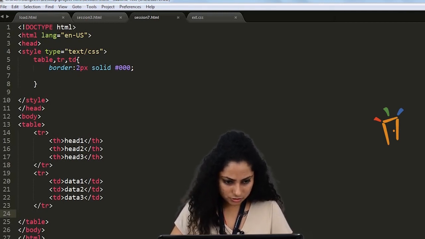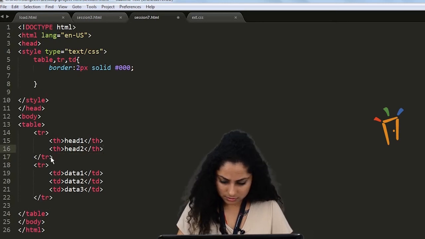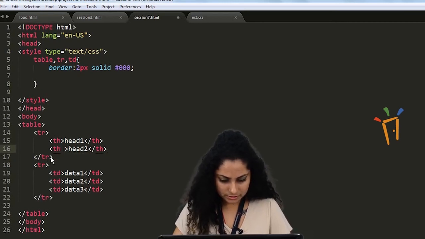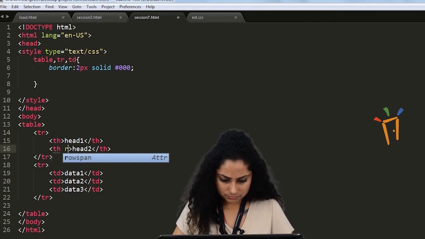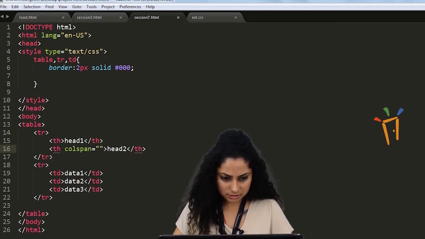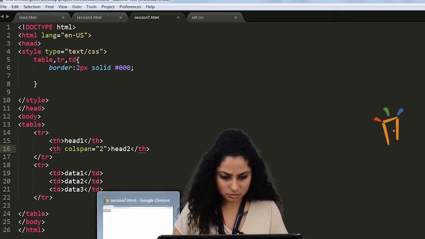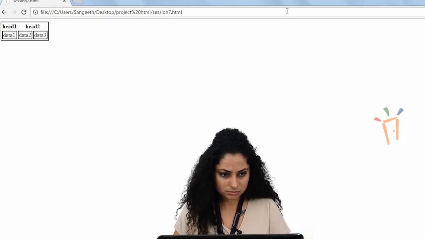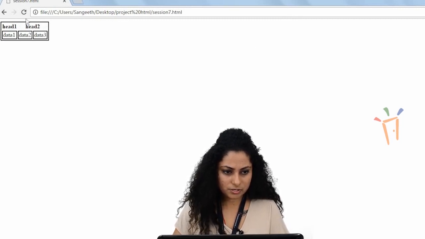If I want to show data 2 and data 3 together, in th I use colspan. Colspan is the attribute we use to merge two columns into one. So 2 or 3, how many you want depends on your need. See, now you can see 2 have merged into 1. Now head 2 belongs to data 2 and data 3.